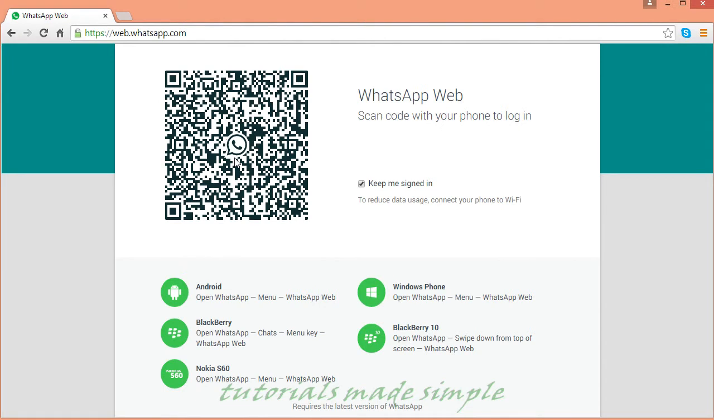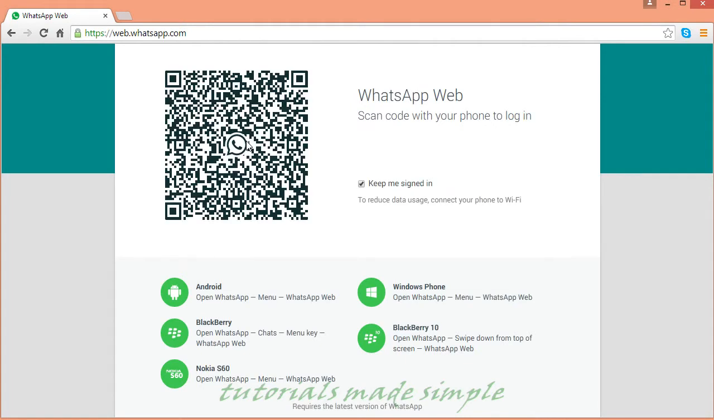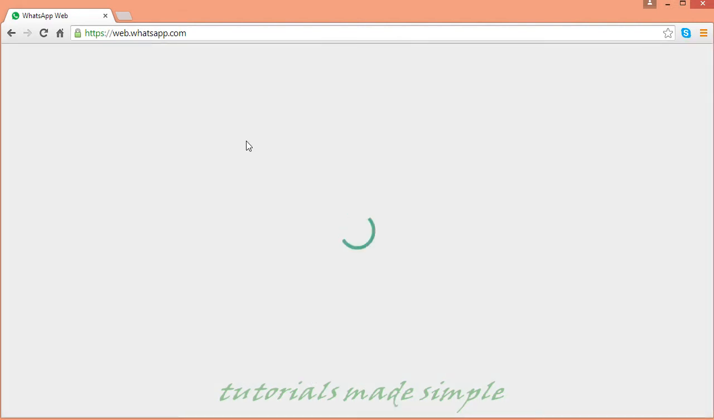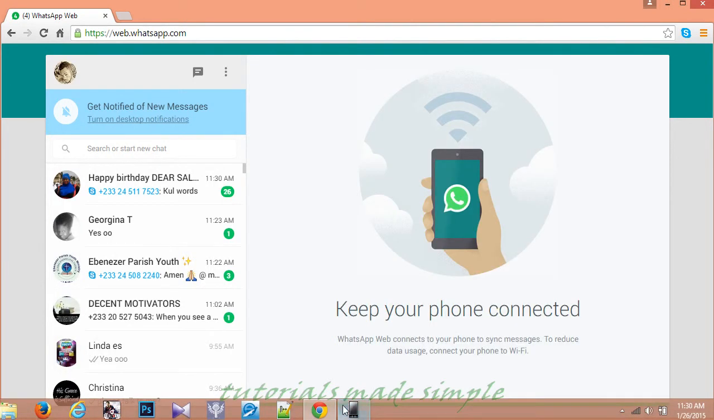So in case I scan it, I'm trying, it said click to reload, so it is reloading. Now if I show it to it, so you can see that it has scanned it. Once it has finished scanning, the browser page will lead you directly to your WhatsApp.